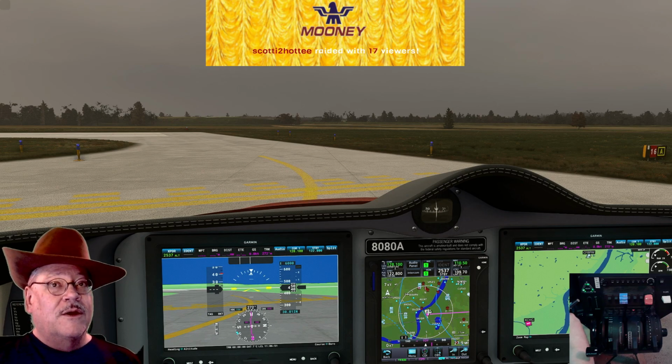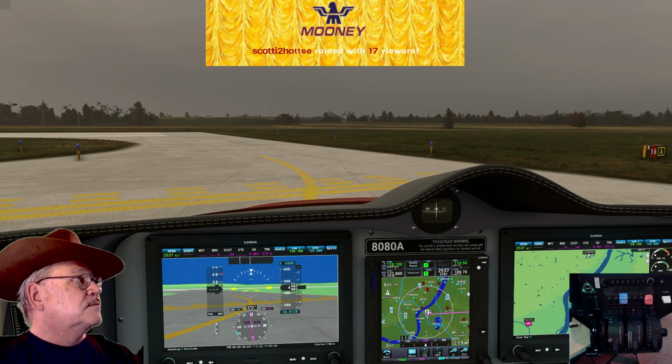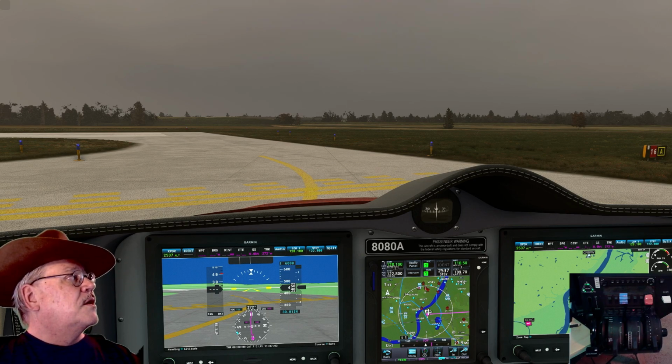Departure, American 2100, crossing 5,000. American 2100, St. Louis departure, radar contact, climb and maintain 6,000, please.